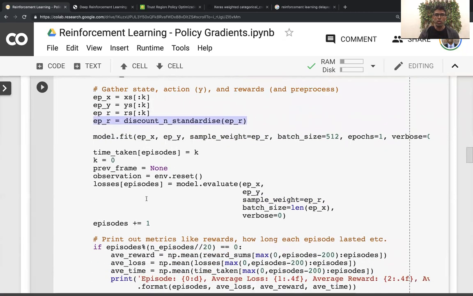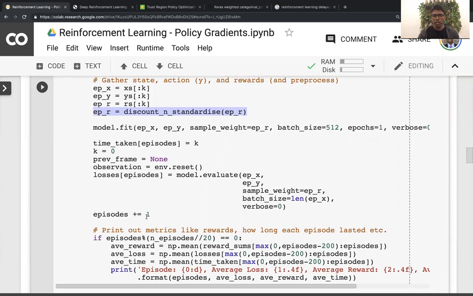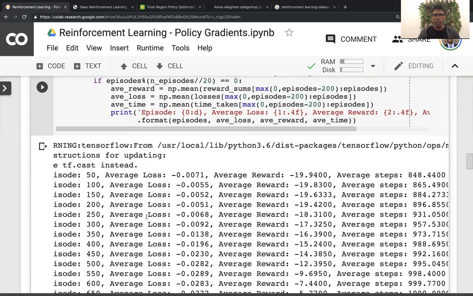The rest of the code over here is pretty much my boilerplate code where I save the losses, save the rewards, and it's not really important.